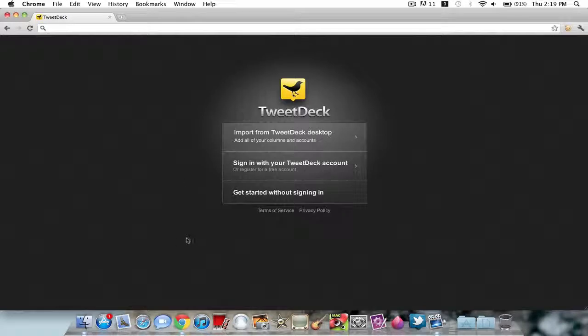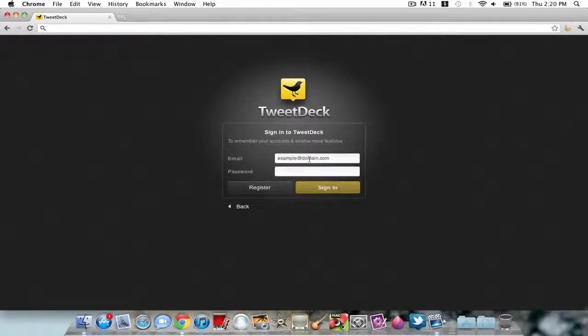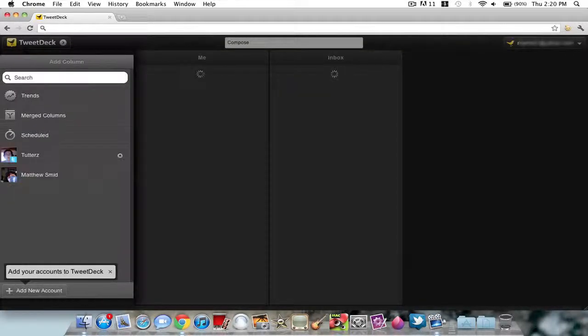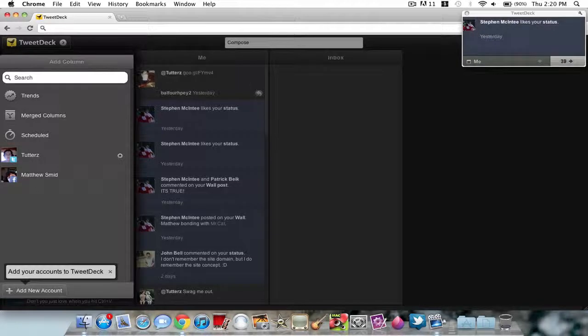To use TweetDeck, you must either have a TweetDeck account or sign up for one. In my case, I already have a TweetDeck account, so just click sign in here. And as you can see, TweetDeck is loaded.